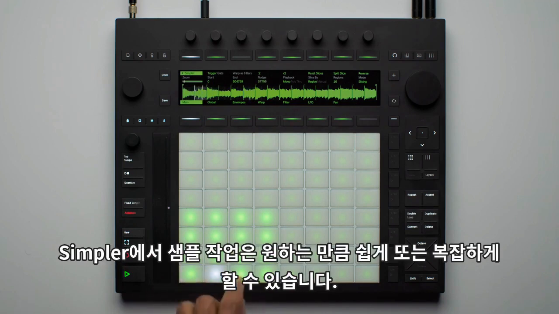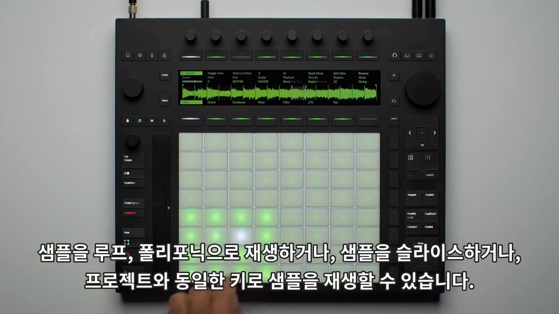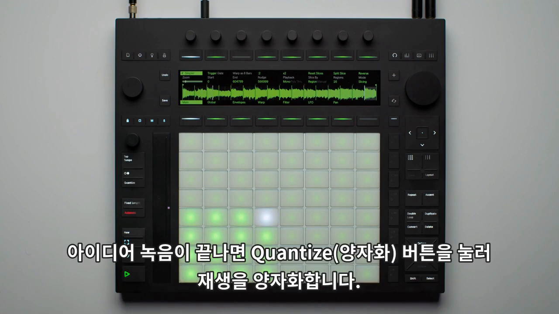Working with samples in Simpler can be as easy or as complex as you would like. Play samples and loops polyphonically, slice samples, or playback samples in the same key as your project. Once I finish recording the idea, I'll simply press the quantize button to quantize the playback.